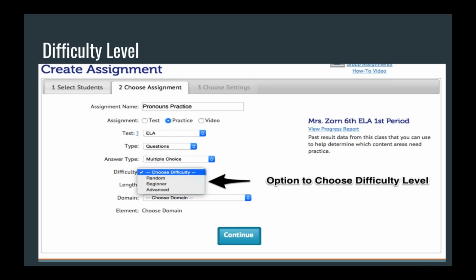We also have for our assignment settings, if you're doing just random practice, you have the ability to choose random, beginner, or advanced. For your students who may struggle with the content, it might be a good idea to start them with beginner range questions. Those are going to be your lower DOK and your lower difficulty level questions. So the site's going to sort those out and provide those for those students. If you want to do advanced, these are going to be your higher DOK questions and more difficult questions for those students.